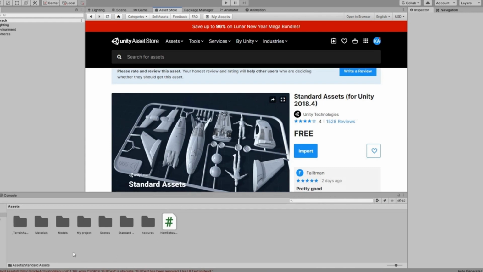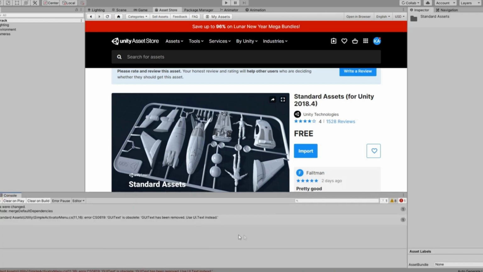Now when you first time import standard assets, it creates a standard assets folder, and you will receive some errors inside the console. And the reason is, you can see here that standard assets are supported only up to Unity 2018.4. So this is our Unity version 2019, and we have to remove these errors ourselves.